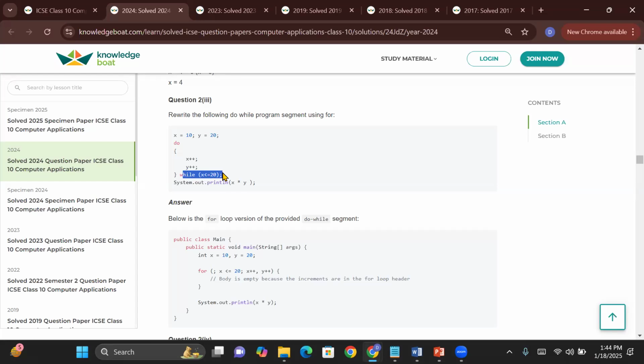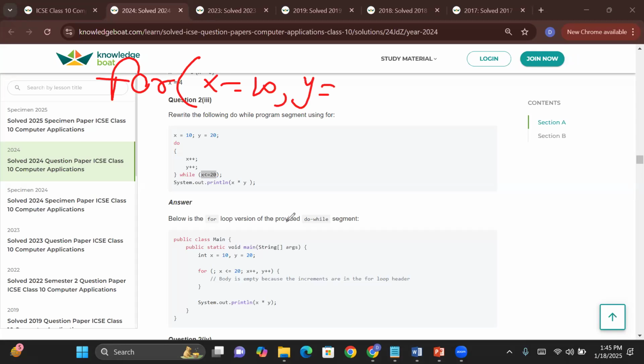Basically, your x is 10, you are increasing x and y, but your condition is for x only. You are checking the condition for x only. So here you can directly change it, no difference will come. If you want to convert into a for loop, you are doing two initializations, x equals 10 comma y equals 20. Both you can write in the for loop itself. Now semicolon, you write the condition. Your condition is x less than or equal to 20.